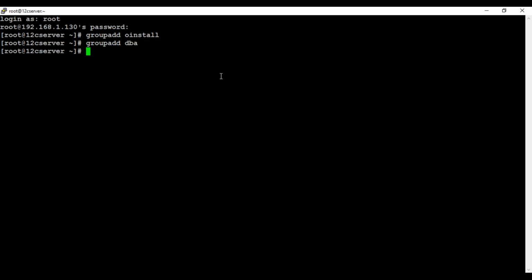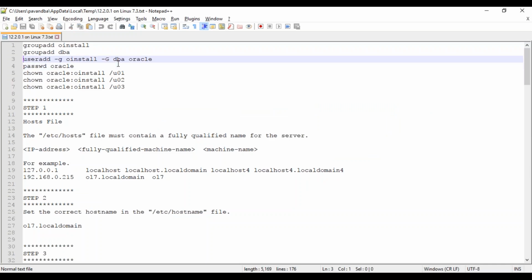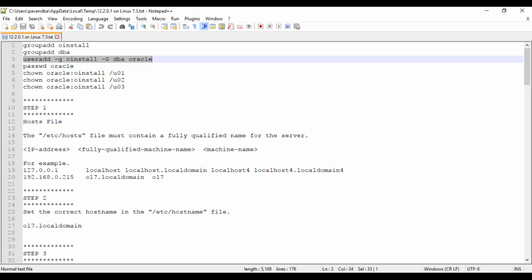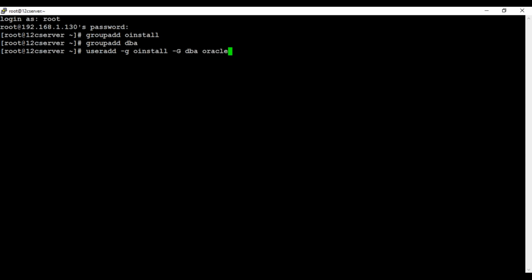So whoever is part of that group can do the database administration. Earlier we used to have two separate users, one user to do the Oracle installation and one user to do the database administration. But over a period of time, many people felt it is really not required to have two separate users. That is why generally in real time nowadays we are following only one user.